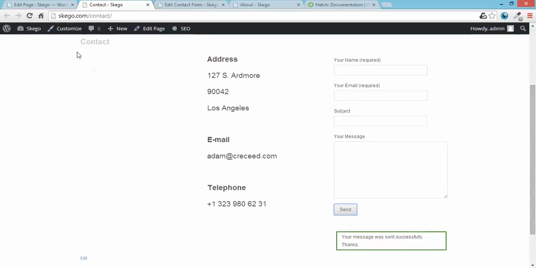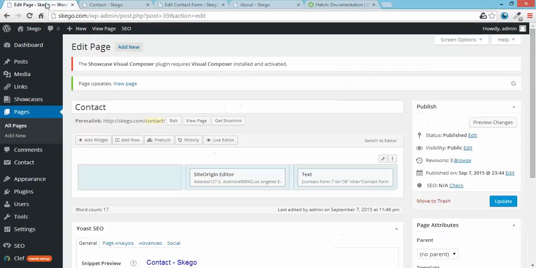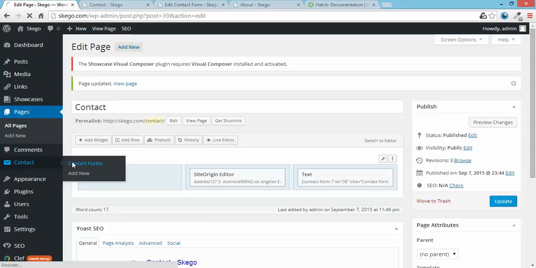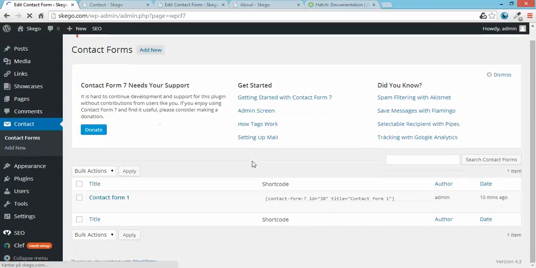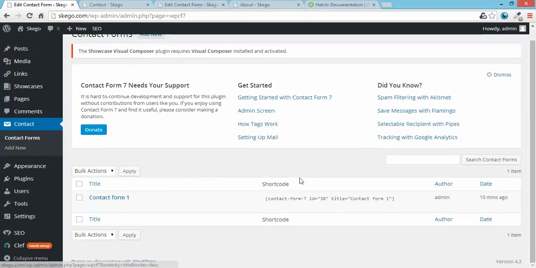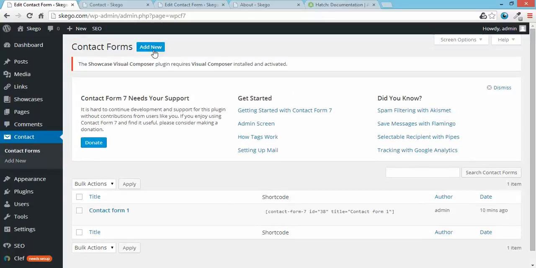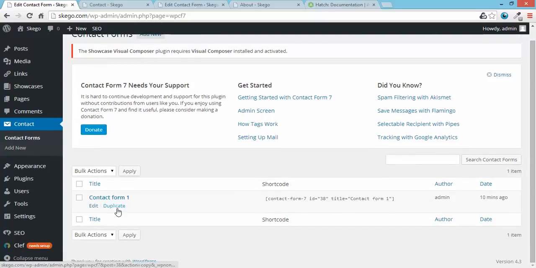But I'm gonna show a little bit about Contact Form 7, which I talked about earlier. So then you go to Contact Form here. This is the plugin that we installed earlier. Okay, so here we go. You can create a new contact form, then you just go to here and add a new one. But now I'm just gonna show a little bit how the layout of Contact Form 7 looks.